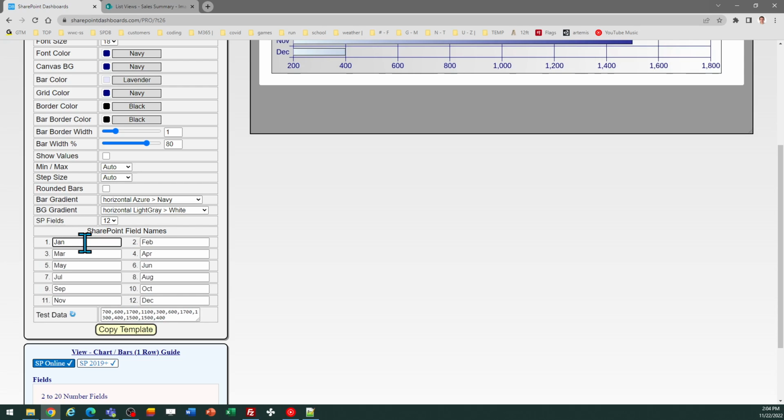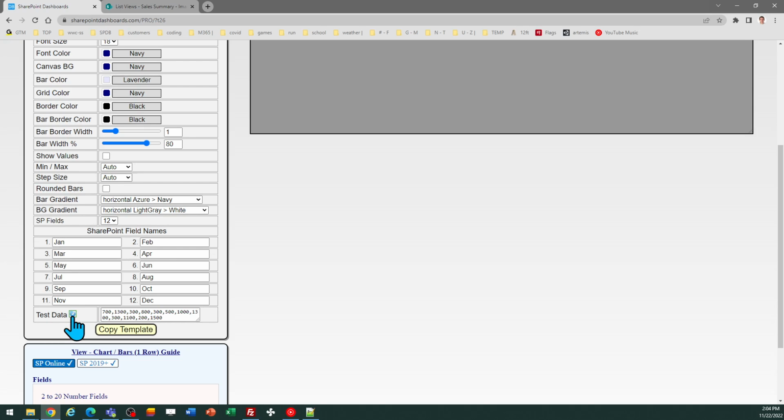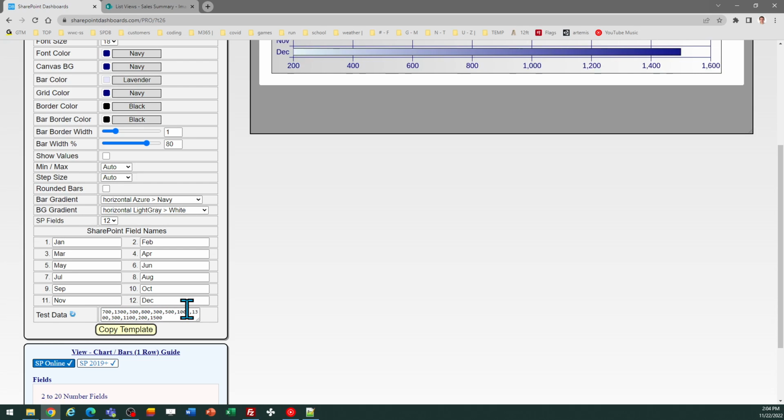Once you've set the number of fields, then below in the section where it says SharePoint field names, you need to enter the names of each of those SharePoint fields. The test data is just used for display in this preview window, which shows at the top of the page.